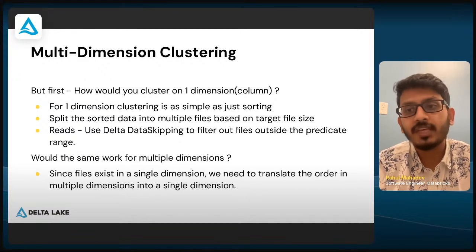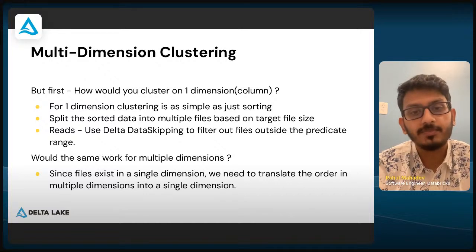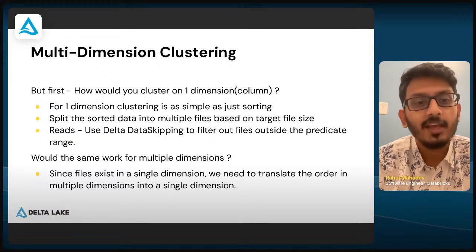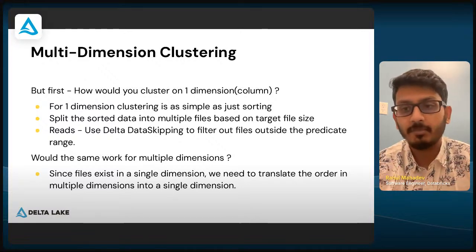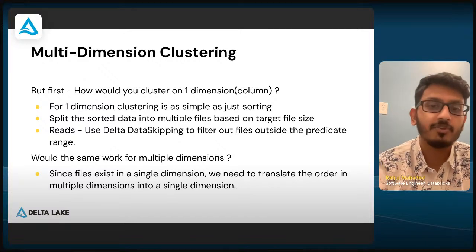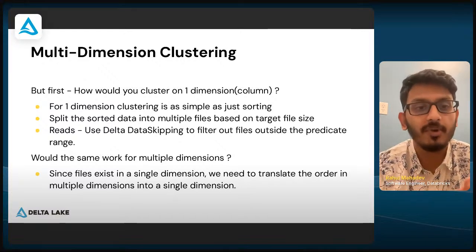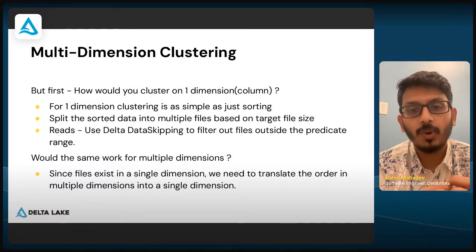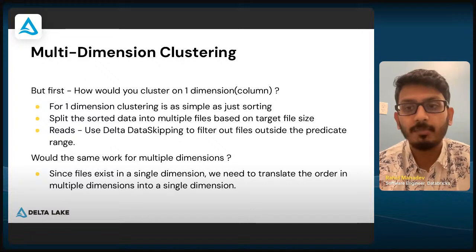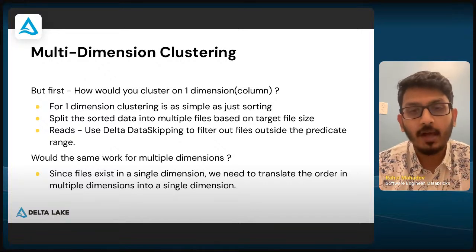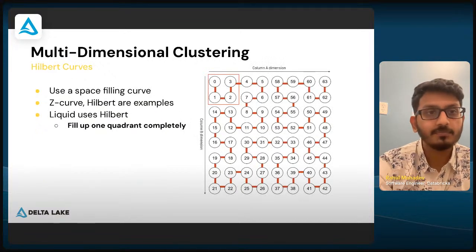Now, would the same work for multiple dimensions? The answer is a little complicated because files are in a single dimension, so you can't take multi-dimensional data and just sort them, right? So that's why you need to do multi-dimensional clustering, where you translate the order of multiple dimensions into a single dimension. And we'll see how that works in the next slide.